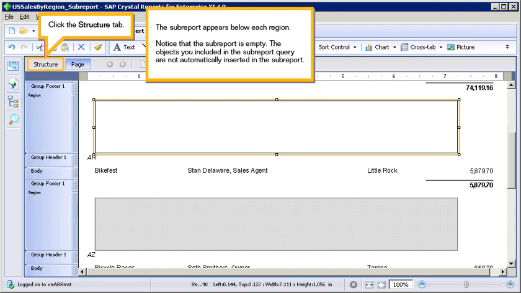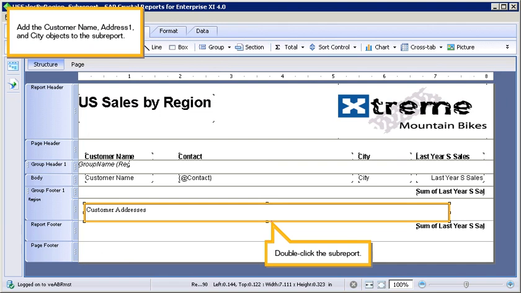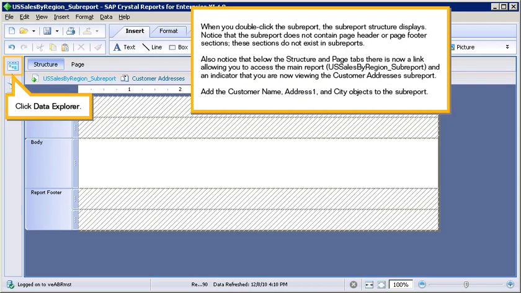Notice that the subreport is empty. The objects you included in the subreport query are not automatically inserted in the subreport. Click the Structure tab. Add the customer name, address 1, and city objects to the subreport. Double-click the subreport. When you double-click the subreport, the structure displays.